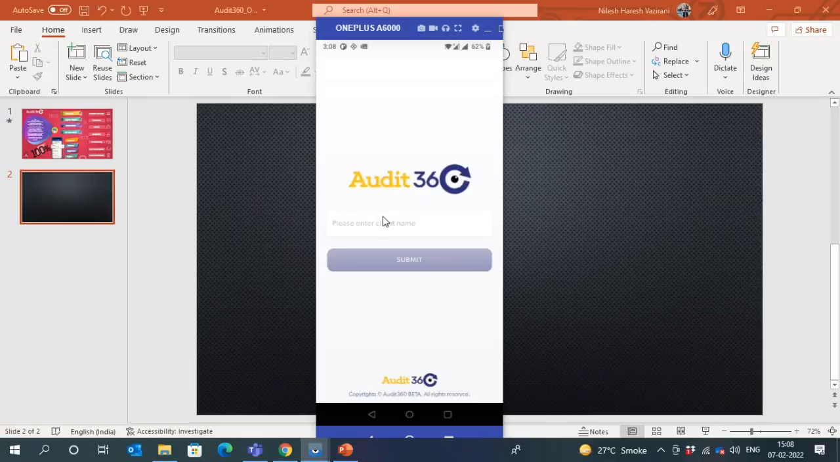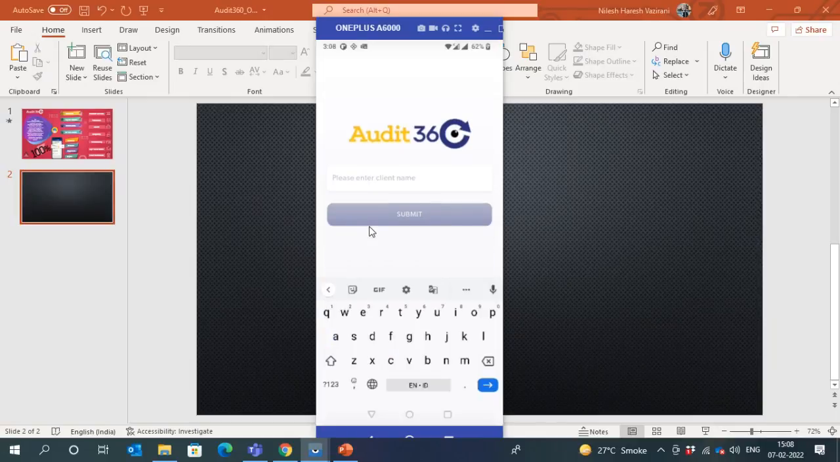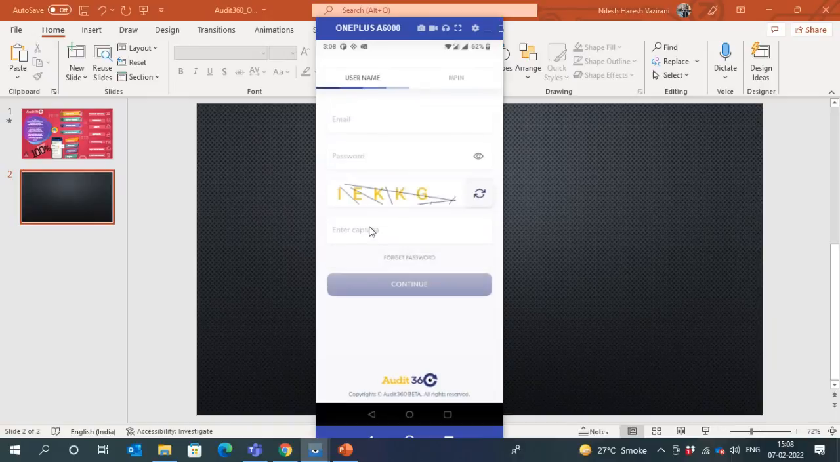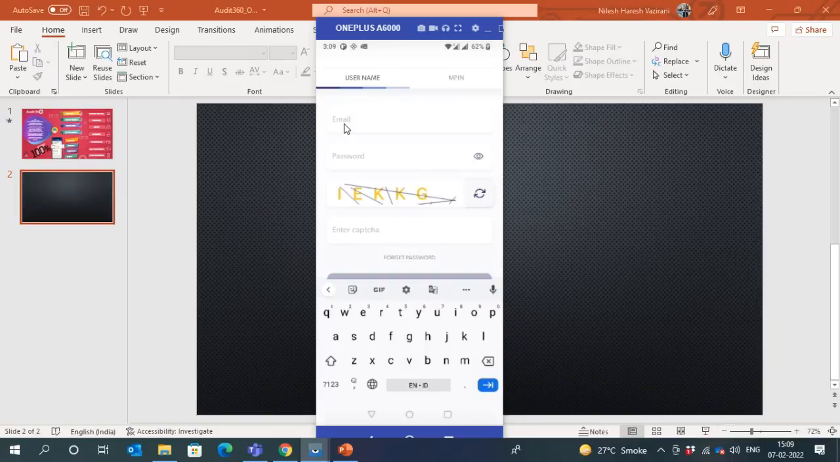It will ask, please enter the client name. So you can add your subdomain name, similar to what you use for your auditor's mobile application, as a first step. I am just adding mine. Once the subdomain name is added, click on submit. It will take you to the username, and that is where the auditees can type their email ID and the password, and enter the CAPTCHA, and an OTP will come to their email ID. Once the OTP comes in, they can log in. Then it goes to the front page.